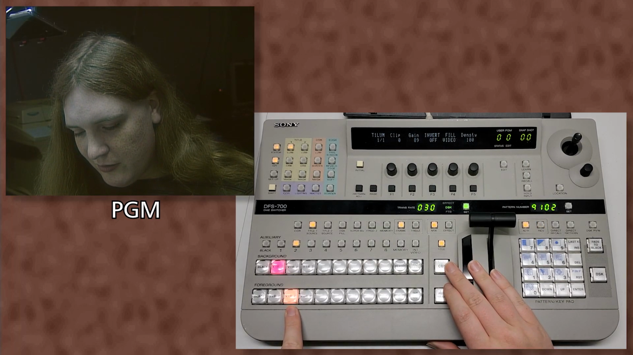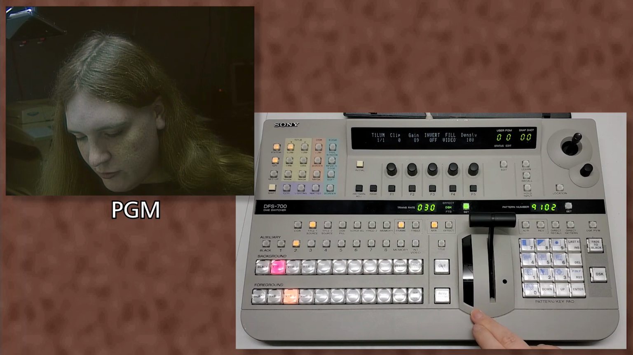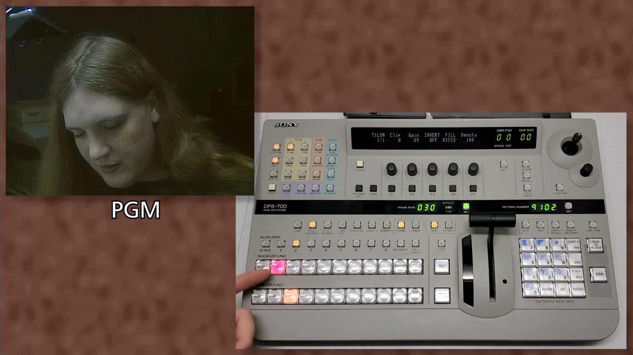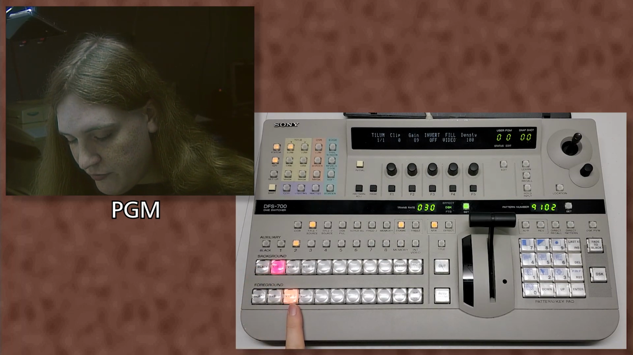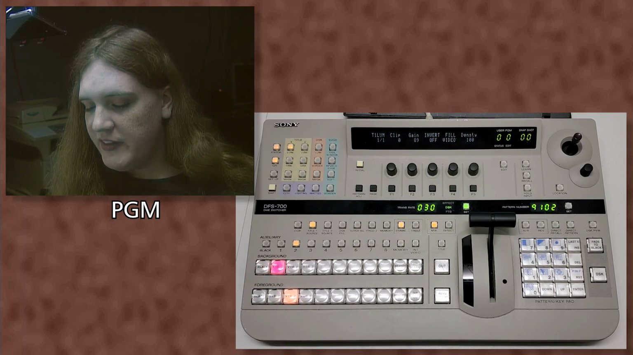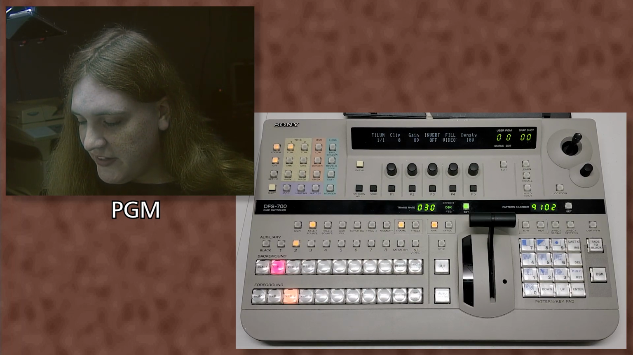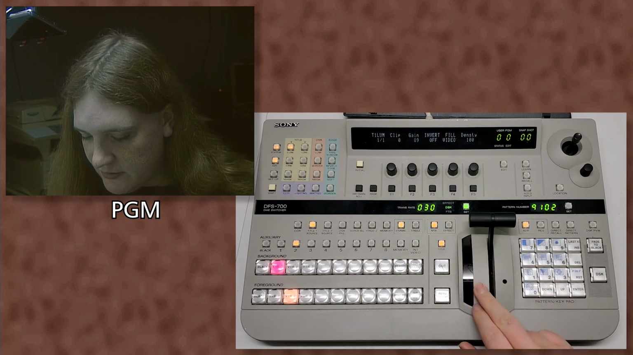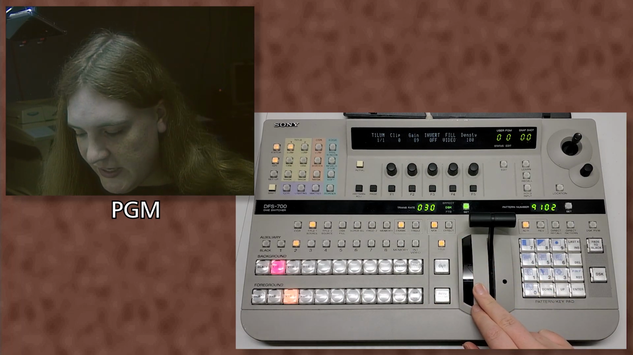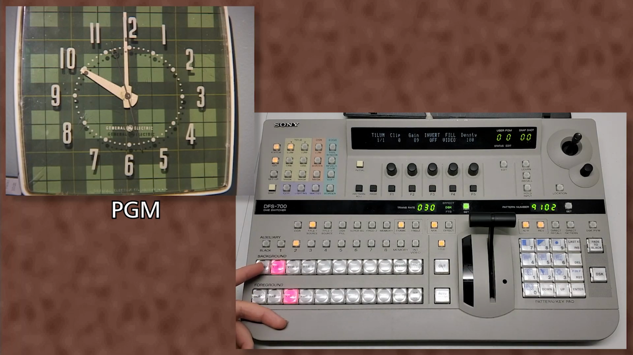You can see here, let me go back to normal mode here. So in normal mode, your program keys are red and your preview keys are orange. Red means you're on the air. Orange means you're going to be on the air after you execute a cut or a transition. Go back into title mode here. Our foreground's not on the air yet. I hit cut. Now they're both red because they are technically both on the air. You just can't see me behind the clock yet. So, what do we do to key out this clock?